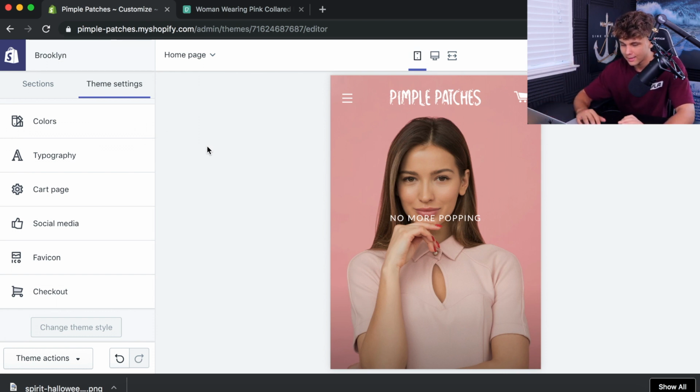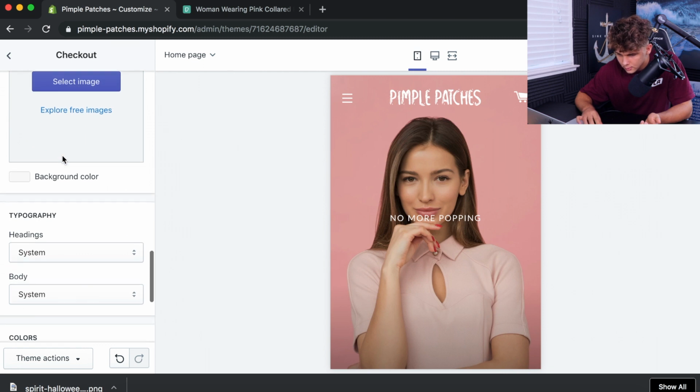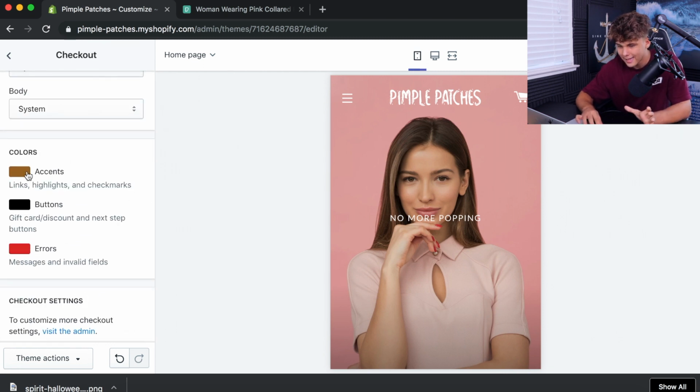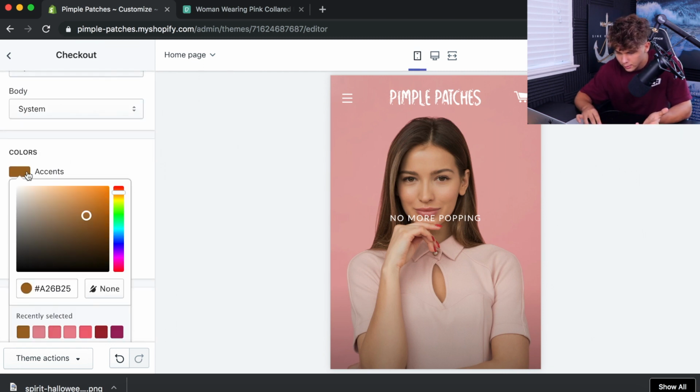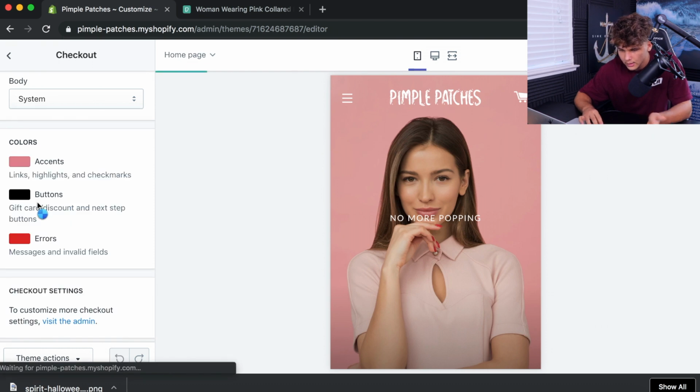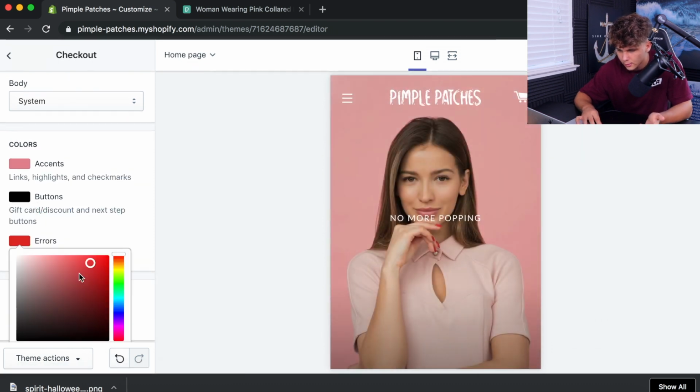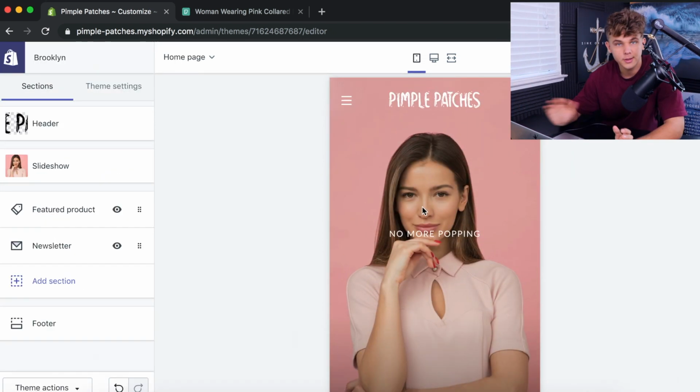Okay, so I actually can't show you the checkout page just yet because we haven't added a product yet, but let's go back to checkout. You want to scroll down to the colors and switch this accents to one of the 3 colors you chose earlier. I'm going to go with the pink. Buttons, we'll keep the buttons black, and the errors, let's just go ahead and make them completely red. Okay, so we're almost finished here.